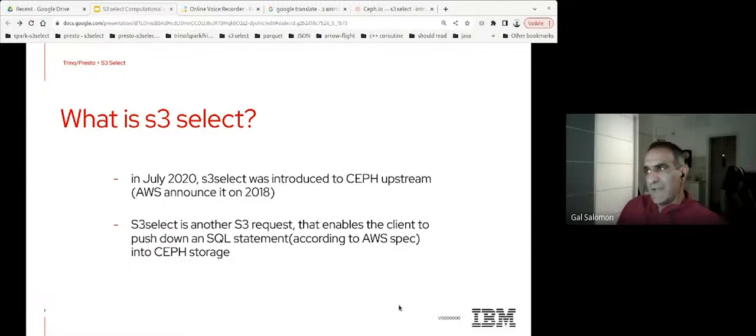Okay, so in July 2020, S3 Select was first introduced to Ceph upstream. By the way, it was announced by AWS in 2018, about two years before that. S3 Select is another S3 request. It enables the client to push down an SQL statement into Ceph storage and actually run the SQL statement inside the storage itself. It's not an easy thing to do. I will try to explain why it's not easy and why it's so important to do that.